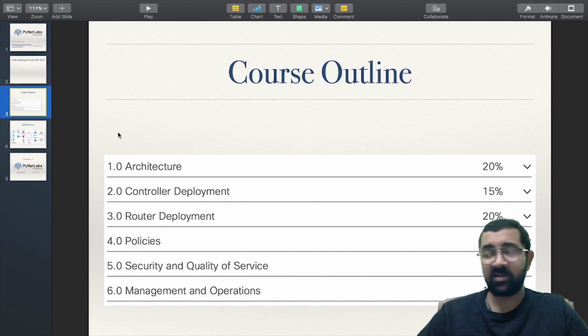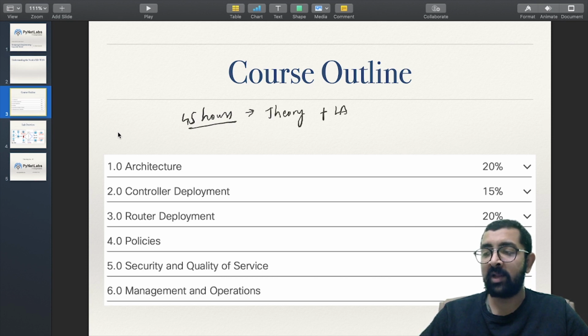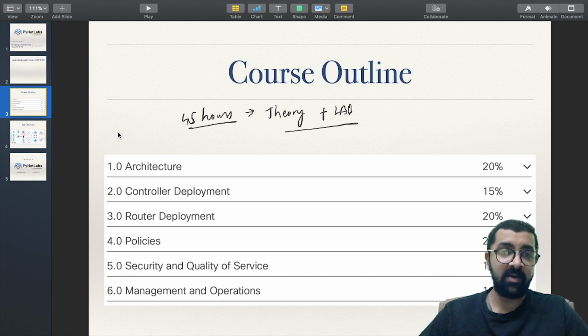But when we look at Cisco's SD-WAN solution, this is going to be the course outline, because the course is going to be about almost 45 hours. We're coming up with 45 hours of training, and this particular training is going to focus on the complete theory, plus we will have the lab deployment of SD-WAN and how labs can actually be configured.